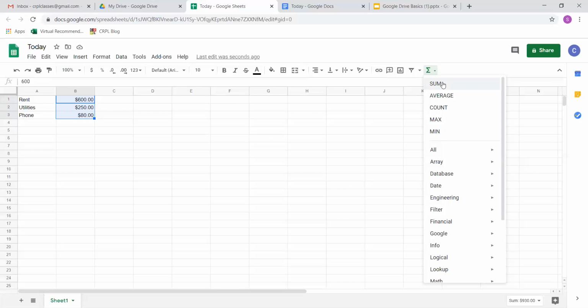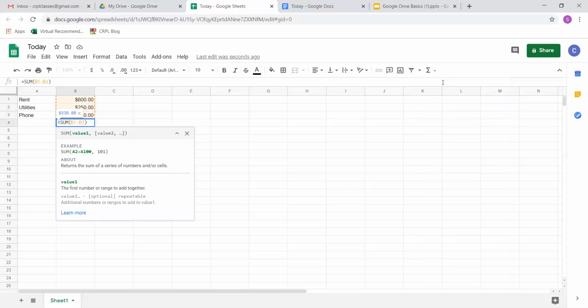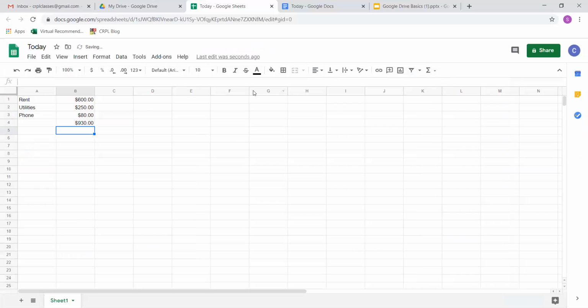I left click on sum. You can see there that it is adding in the equation or the function into our spreadsheet, and I'm clicking enter on my keyboard because that is correct. Enter. And it gave us an answer here. It has added up these three cells to give us a total of $930 for our budget. Pretty slick.